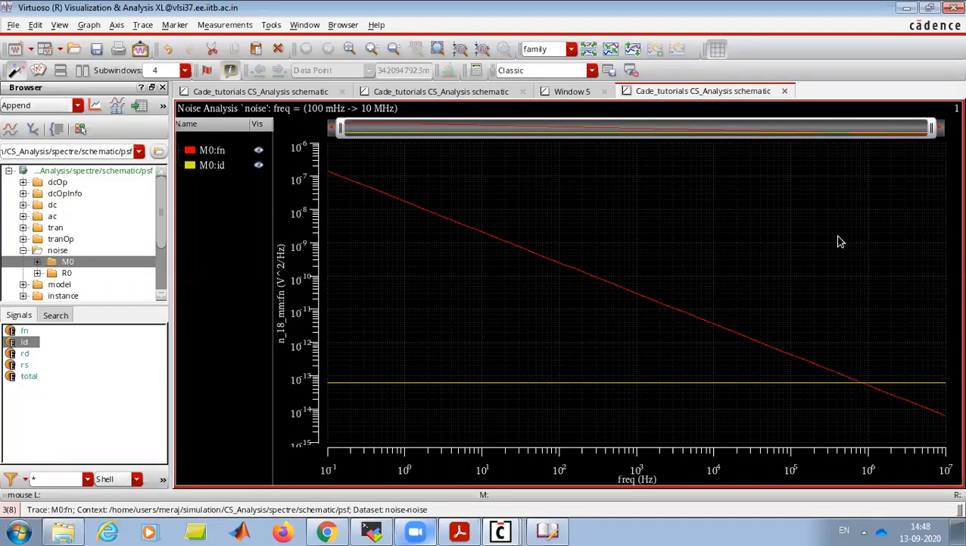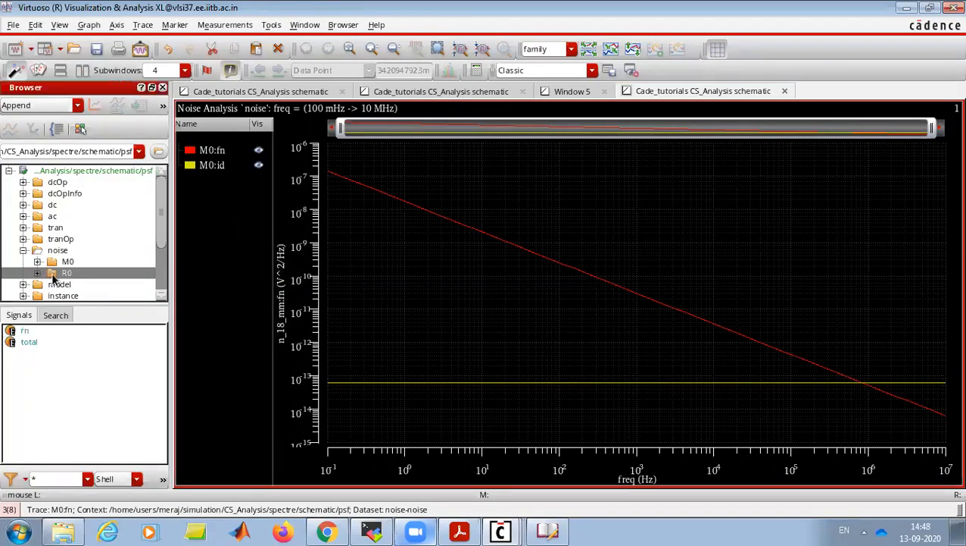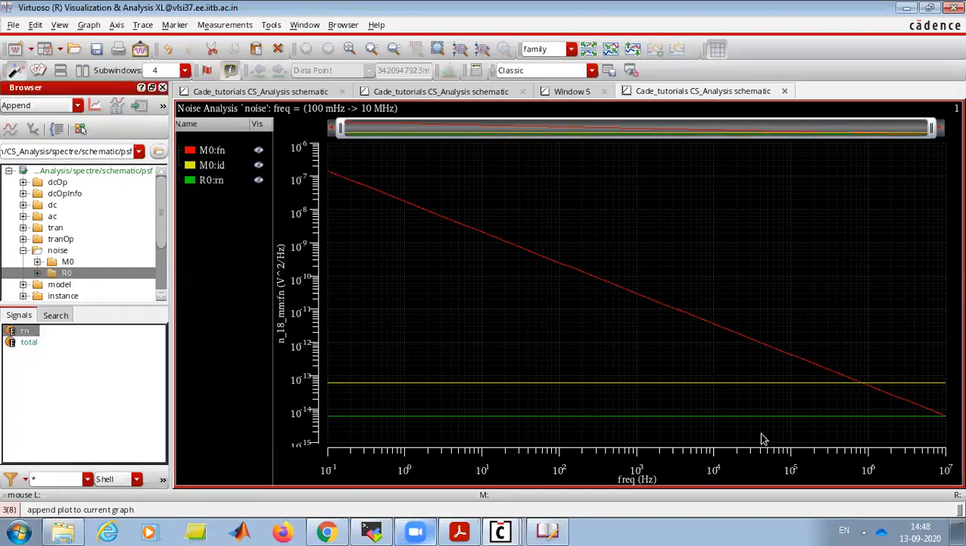Similarly, if we go to resistors, you will have only thermal noise. You can see this is the noise of your resistor, this is the thermal noise of your transistor, and this is your flicker noise.